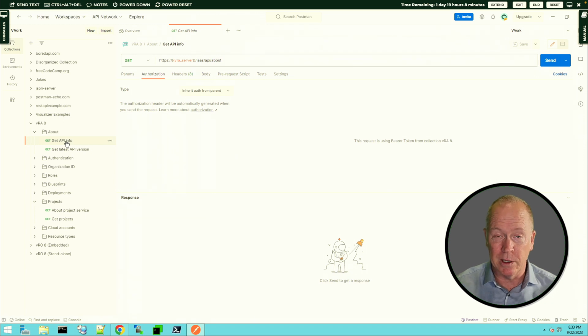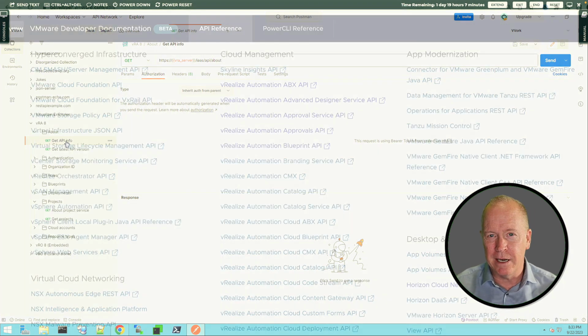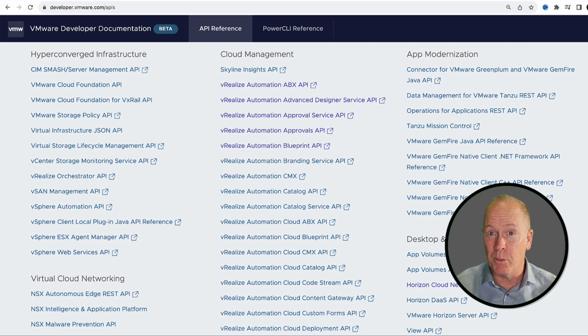for your particular environment. I keep talking about the REST API, and that's a little bit misleading because in Aria Automation there are actually multiple REST APIs. There's a different REST API for each different subsystem within Aria Automation. That's why when you go to developer.vmware.com/APIs, you see a whole bunch of entries labeled vRealize Automation, REST API, this or that.